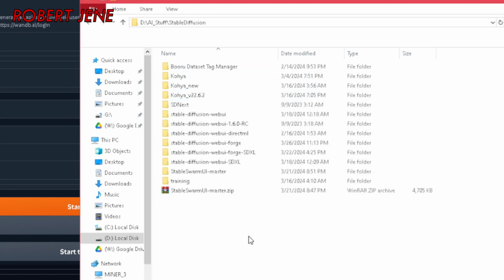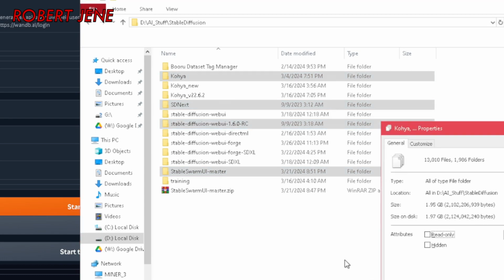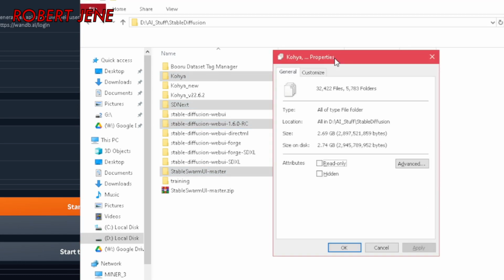And in this case, if I was running out of space, I would look for deleting, okay, let's delete that one. Stable Swarm, I don't use that. SD Next, and this other Kohya. Those are 3 I'm not using right now. If I deleted them, and all I did was press Alt-Enter to show the properties of those 3 together, look, it's just counting up gigs and gigs and gigs of space.